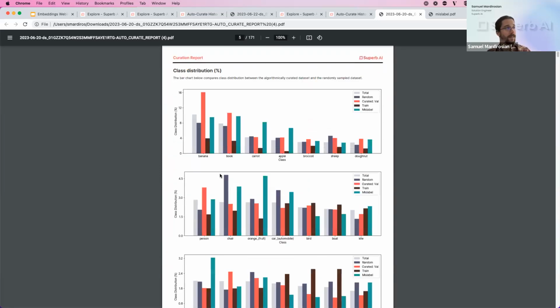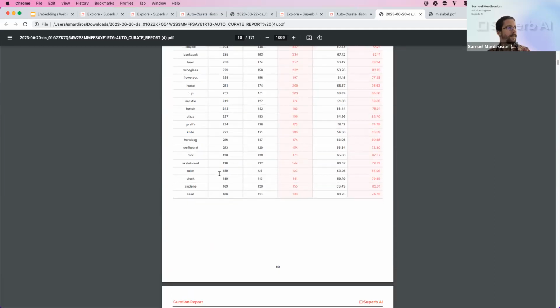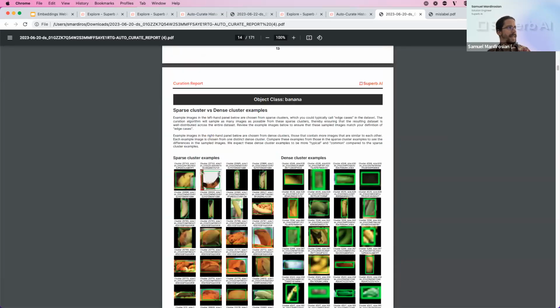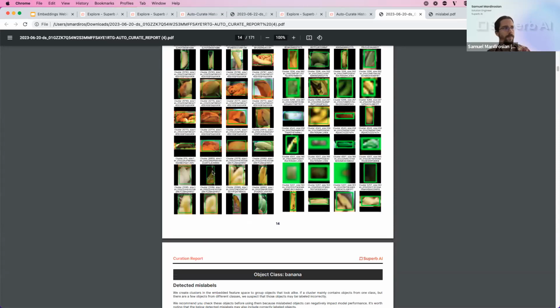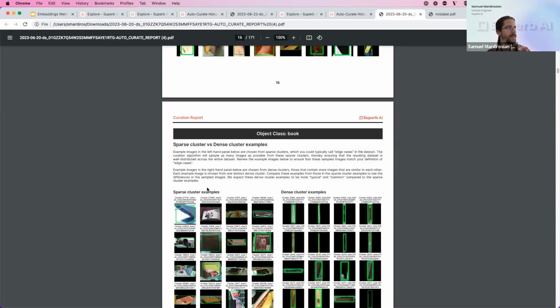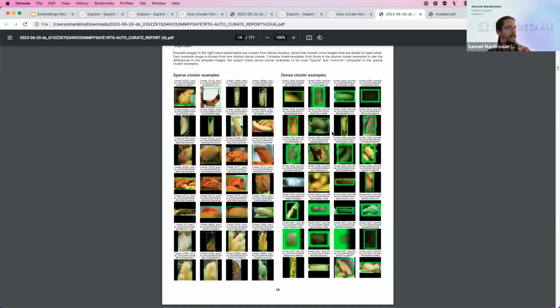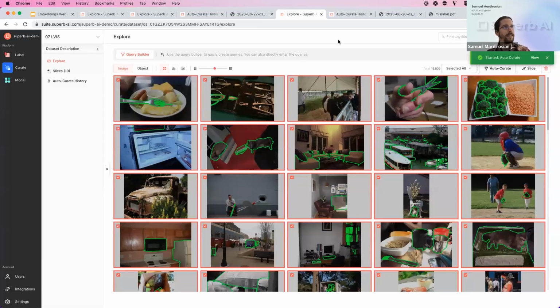And down at the end, we can see an example of our sparse cluster and dense cluster examples, detected mislabels, but also these edge cases here. So let's talk about edge cases again in a little more detail. We've already talked about mislabels, but let's dig into these edge cases.